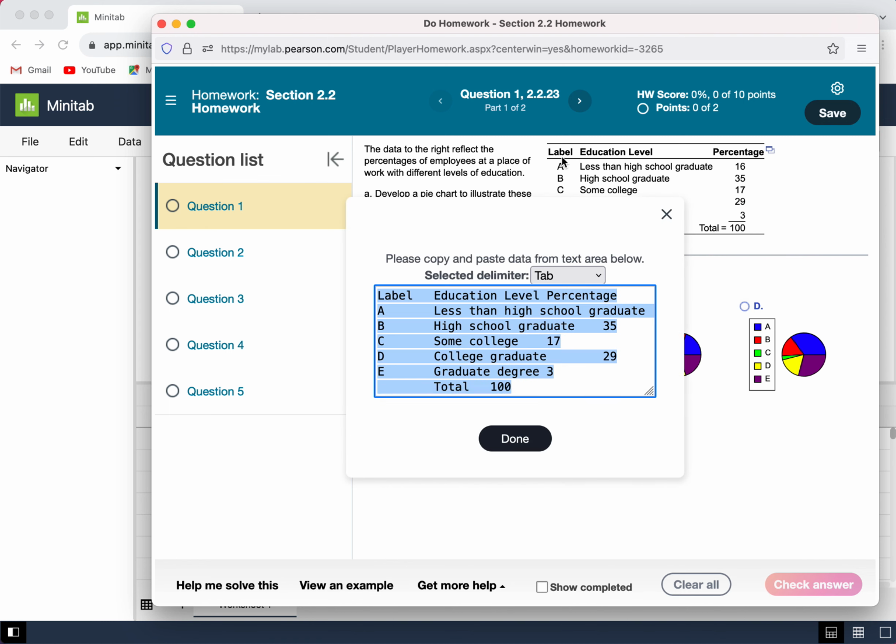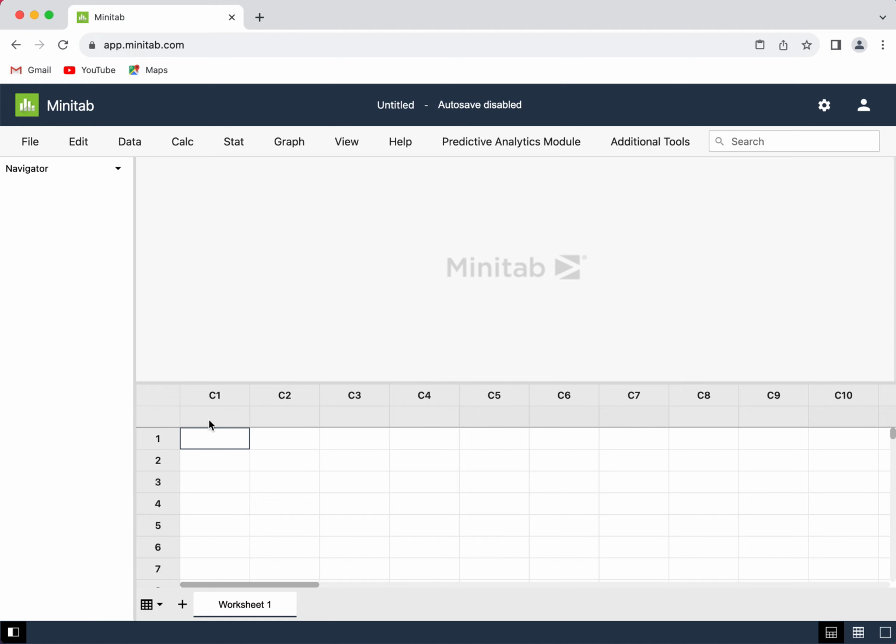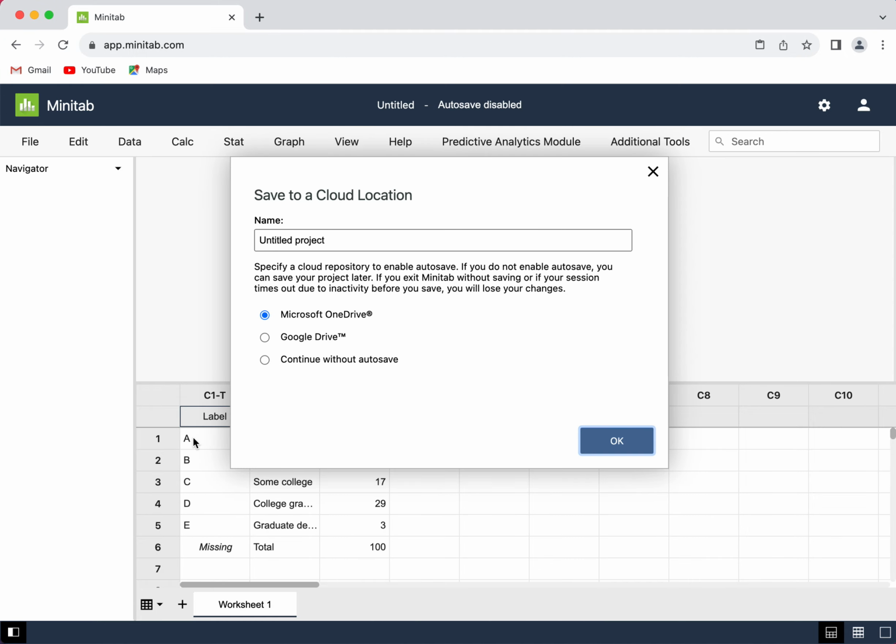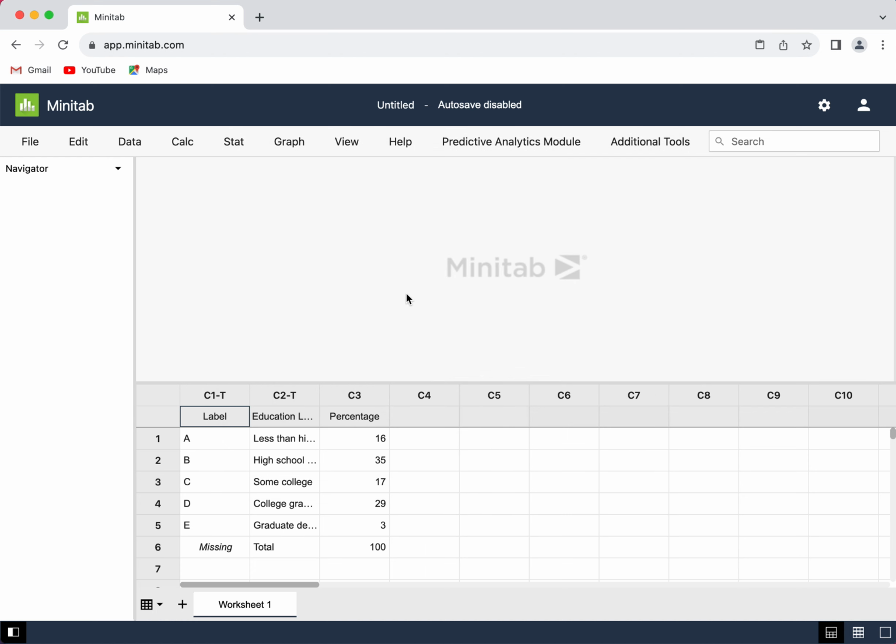Notice that this data table has a header row. So the headers of the columns are label, education level, and percentage. So when I paste the data into Minitab, I'm going to paste it into the top row here, the gray row, so that the headers go there, and my data starts in row 1. So now I have my data pasted in there.